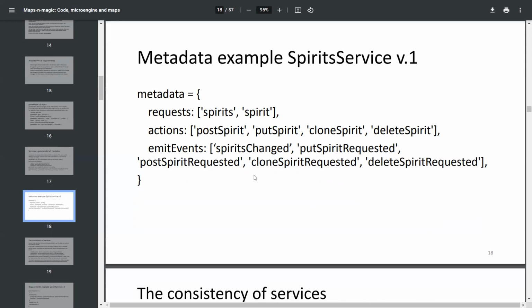We can start spirit creation, updating, cloning, or removing. The service itself works as a cache. It is supposed that there is external persistent storage, so service emits something requested for external storage. And if the service state changes, it emits spirits changed.